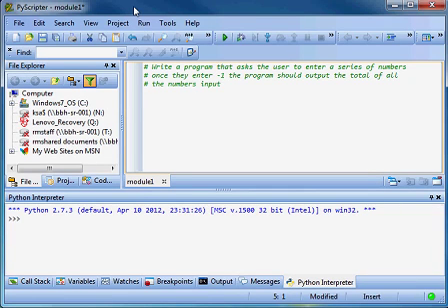In the previous tutorial we looked at using the while loop to repeat a series of commands multiple times. What we're going to do in this tutorial is look at how we can now apply that to solving a specific problem. So let's look at the problem that we've set ourselves.